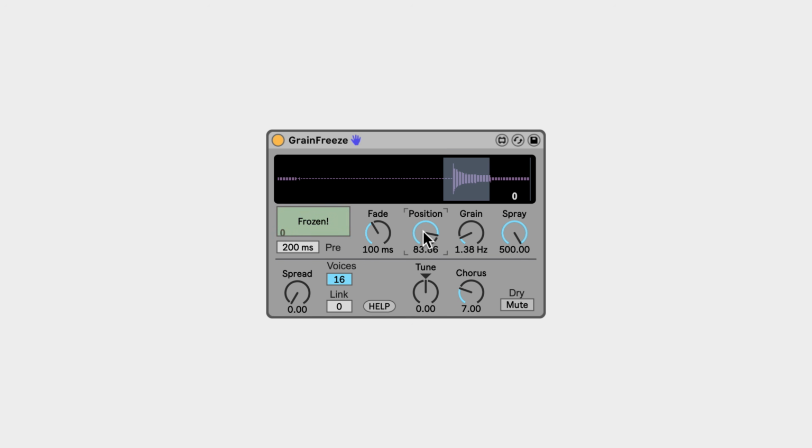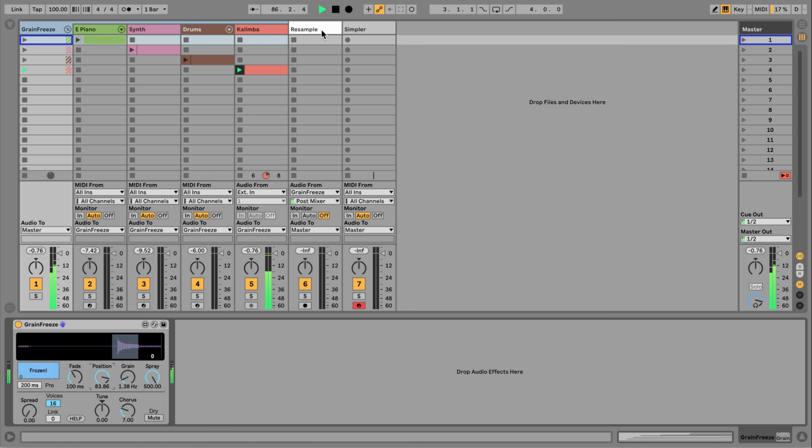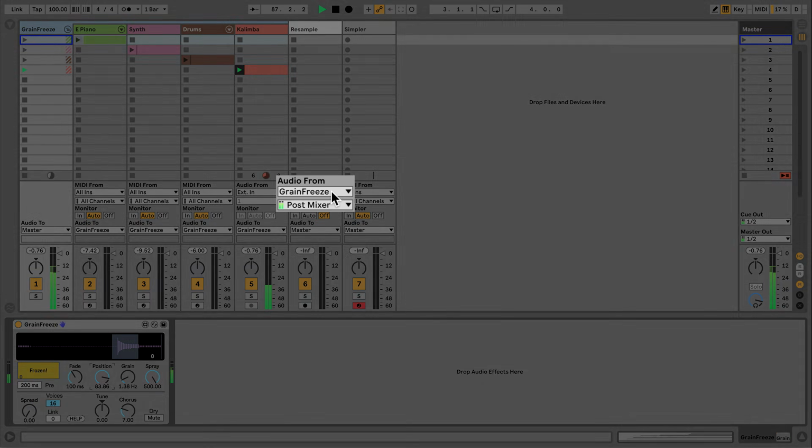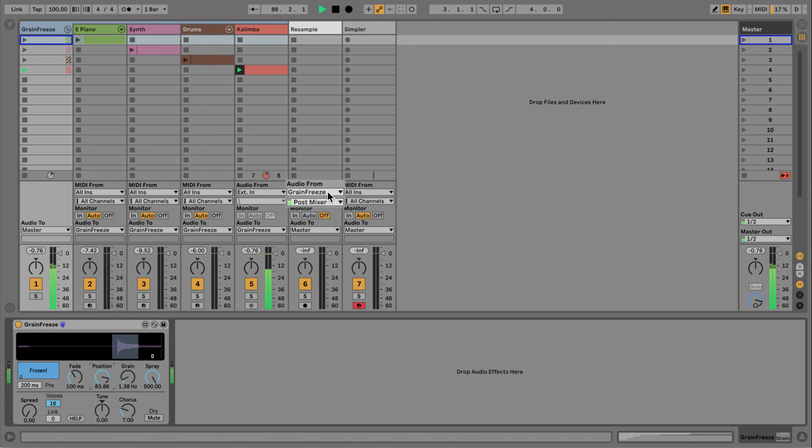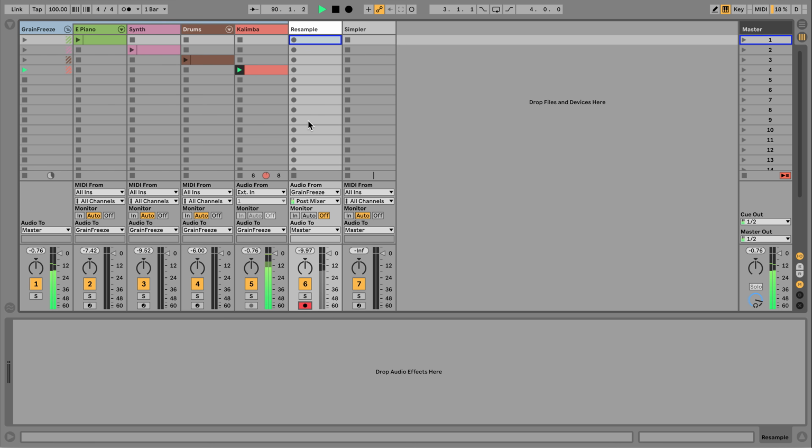From here, one way to make use of our new texture is to resample it to a new track. I've already created an audio track and set its input to the GrainFreeze track. I'll record into a new clip and perhaps even adjust some parameters while I record.